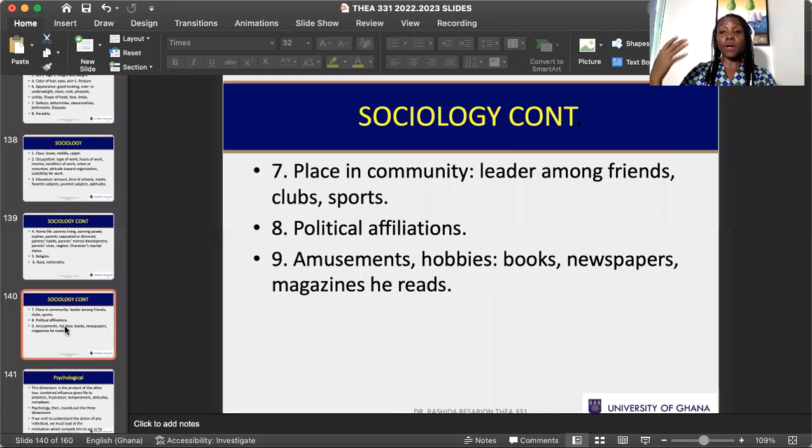Because when we think about society or sociology, we are thinking about how the individual relates with others within the society. Is the sociological aspects okay? Do you understand?